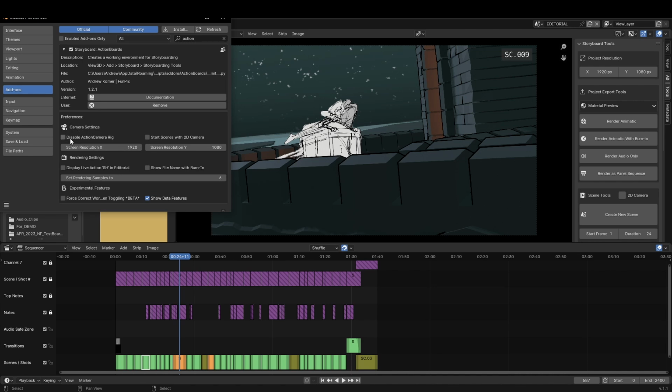There's a section where you can toggle on if you don't want to use the action camera rig by default. You can check this on, so when you make a new file, it will just use a standard camera instead of using the action camera rig, which is the rig that is built in to ActionBoards.